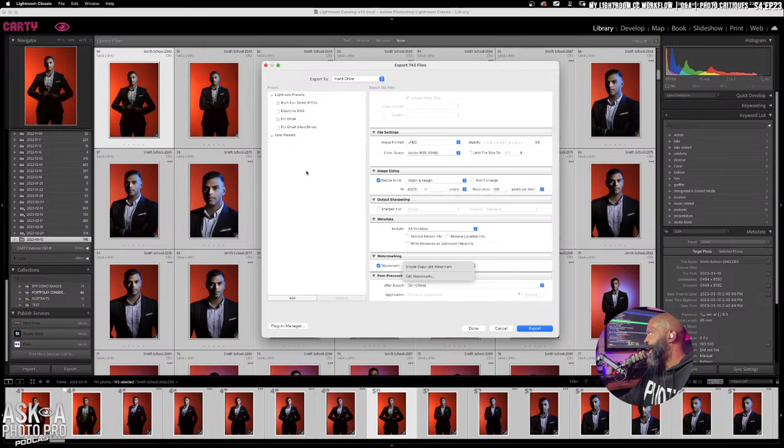Very weird. And all my presets. Very strange. I have to figure that out. But basically, this is where you add your watermark. And then on export, I export it directly into a Google Drive folder that I share with my client.